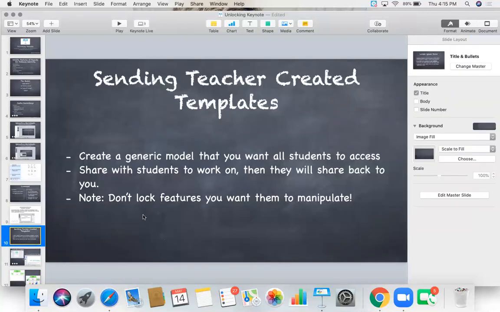So from here, just sending teacher-created templates. This is going to be probably the biggest feature of Keynote, because the idea is that you as a teacher are going to be creating some kind of generic model, whether it's a worksheet, a whole unit, whatever it is that you want your students to access. And then you're going to share it with your students to work on so that they will in turn share it back to you.